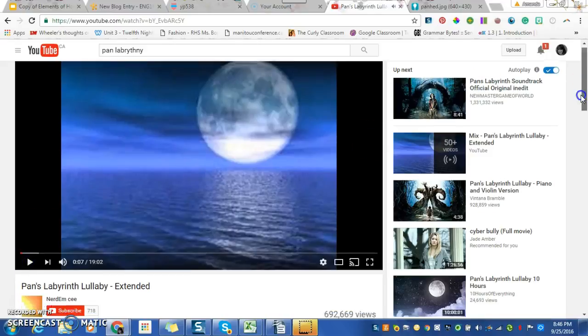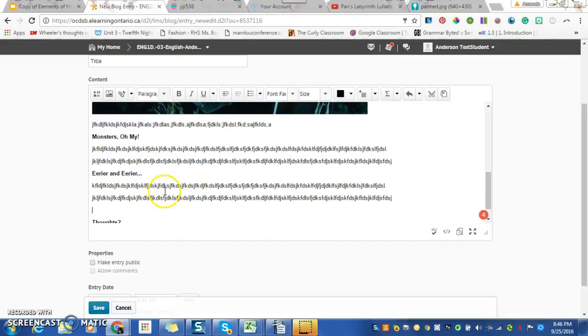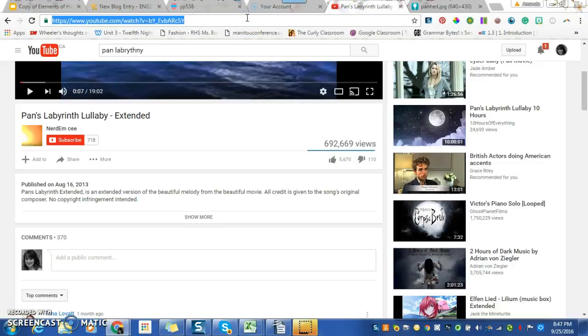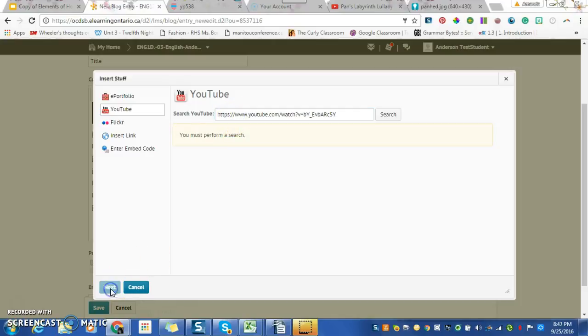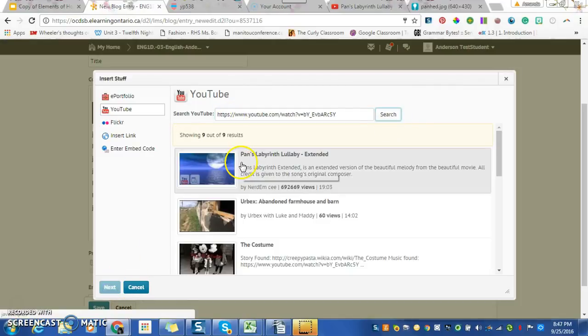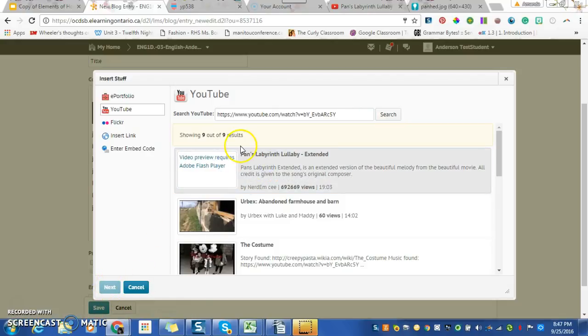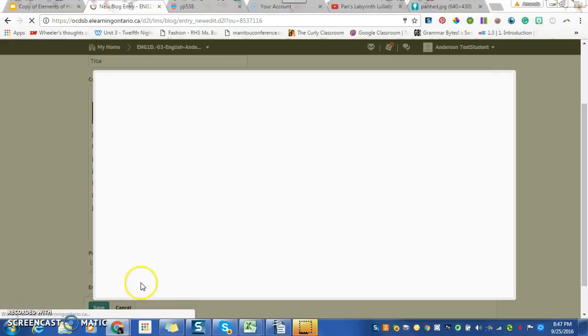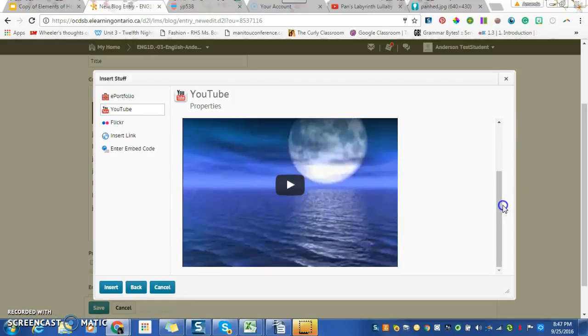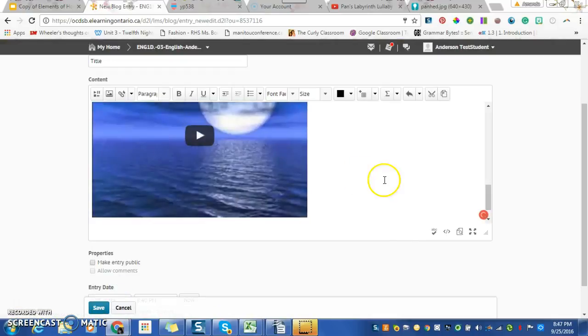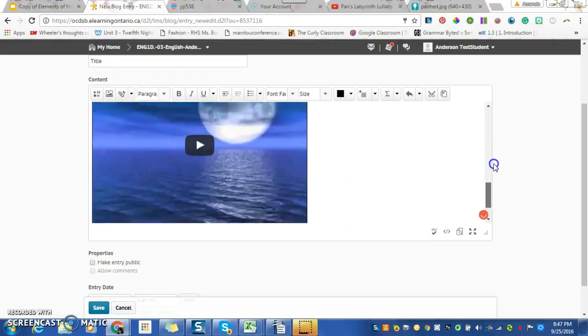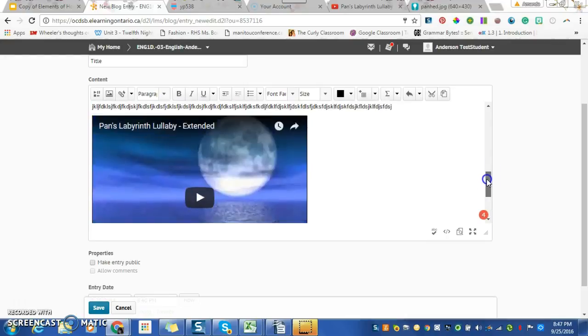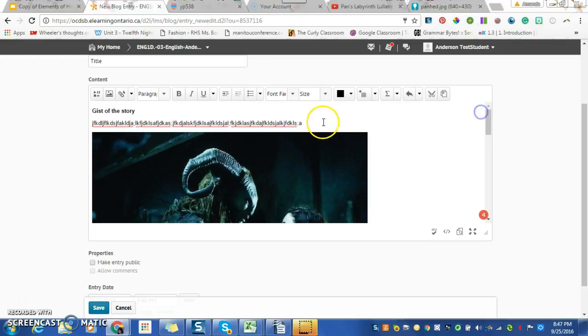If you want to embed a video in your blog post, I'll just show you. Go to Insert Stuff, YouTube. You can just put the YouTube link in there. And then once you search it, you should find it. Video preview. And then if you see it, you should be good. So embedding pictures and images in your work is interesting, and it keeps your reader engaged in what you're reading.